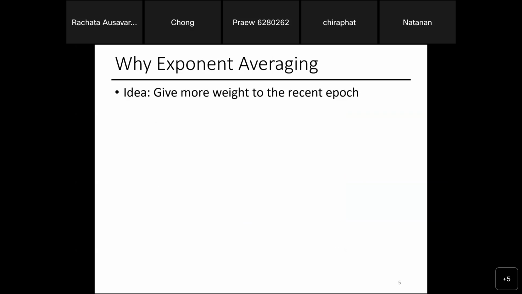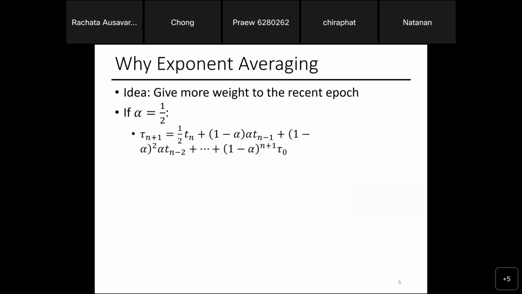The question is why exponential average, right? Basically, this gives more weight to the recent epoch, the last time I ran. So if alpha is 1/2, the equation becomes 1/2 t of n, plus 1/2 multiplied by 1/2 t of n minus 1, plus 1/2 multiplied by 1/2 multiplied by 1/2 t of n minus 2, and so on and so forth. Basically, alpha is always being multiplied, and then the term afterwards is 1 minus alpha to the n, from 0 to whatever n you're trying to predict.